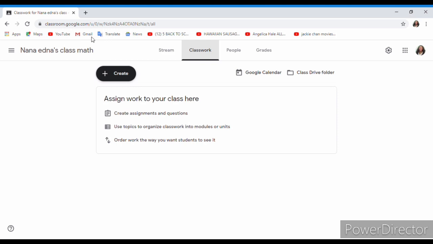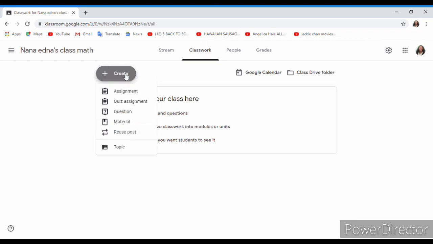So once you're at the create, the classwork, you come and create. You can see this is where you're going to create your work. This is where you're going to give your assignments. So you have the assignment, quiz assignment, question. You can come up with your question, and then the class answers, the materials.